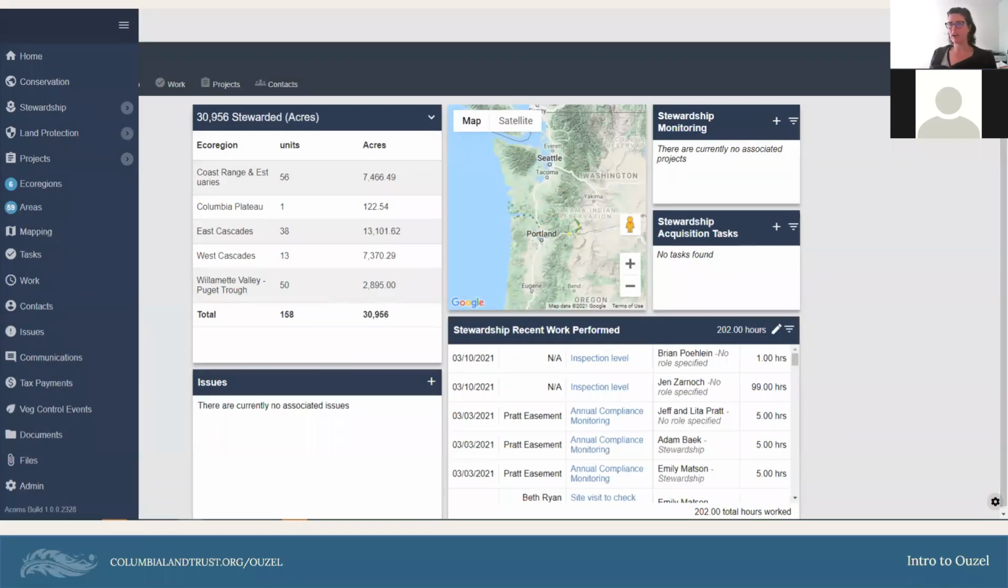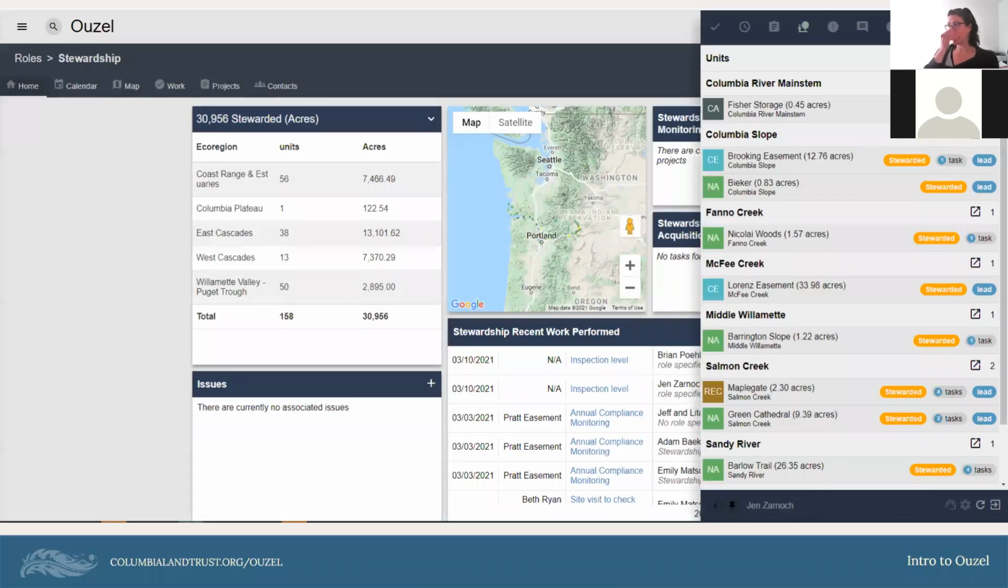Here on the left, we have our global navigation pane. This is a way to navigate around to the different things in Ouzel, one of the ways. Here on the right, we have our user pane. Excuse me. This is defined by whoever is logged in. Since I'm logged in, this is my Ouzel. These, for example, are my stewardship units or properties. You can see across the top here these different icons, which equate to tabs. If I were to click across these, I can see my tasks, my hours, my projects, issues, communications, etc. So it's a nice quick access for your stuff so that it's just right in front of you.